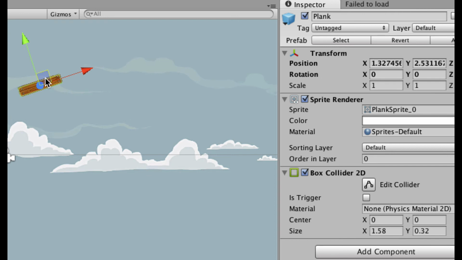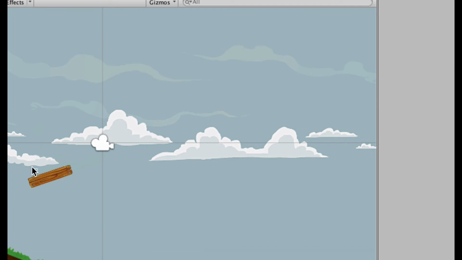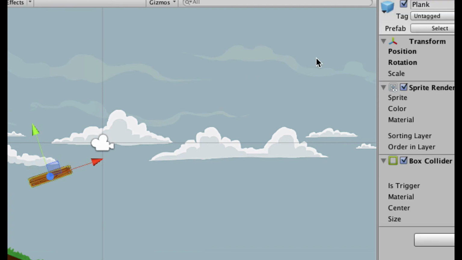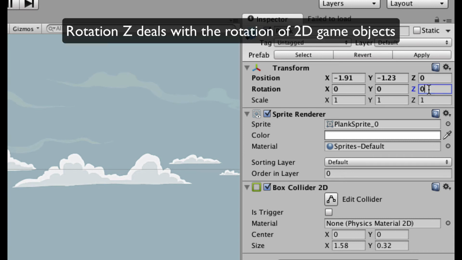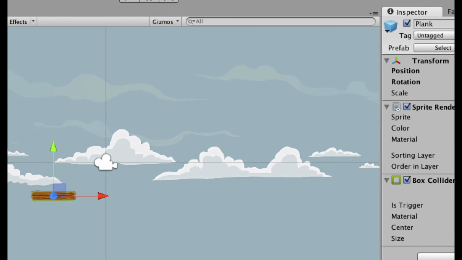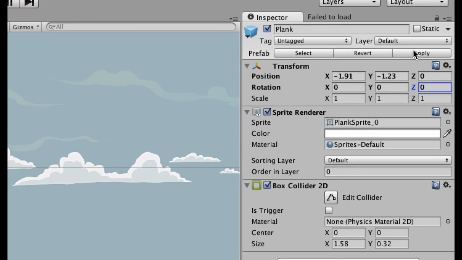Now, what I probably should have done was unrotated it so that we have a straight plank. And I can actually do that right now. Let's go ahead and I'm just going to change this to 0 instead of tweaking it by hand. And now I've changed this, but how can I change the prefab so that when I drag another one out, they're all this way? Right up in here in the inspector, you can see this is prefab, select, revert, apply. I'm going to hit apply.